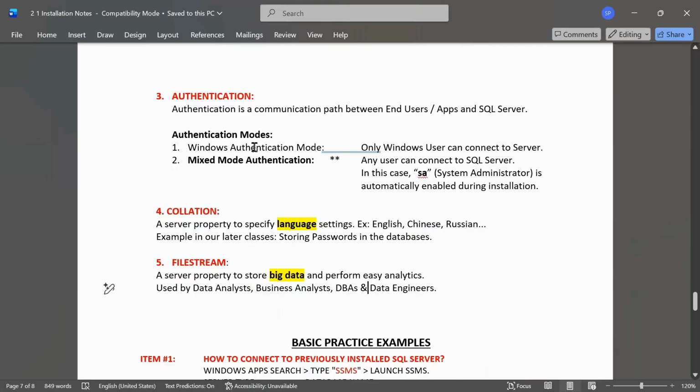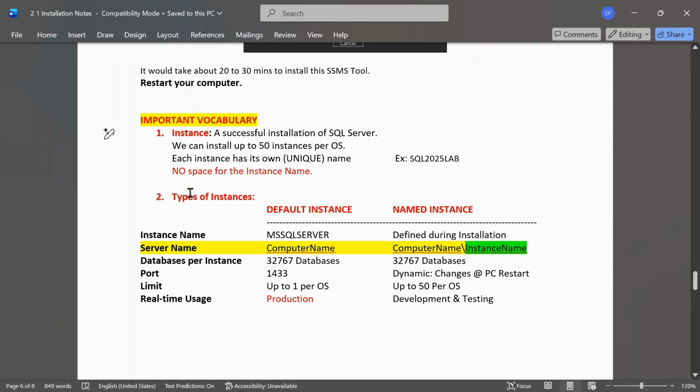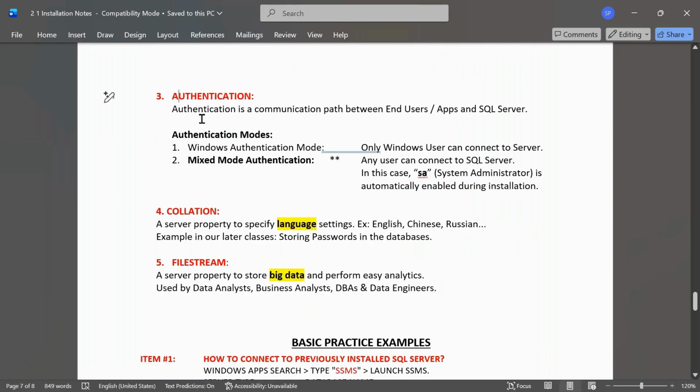I repeat again, first vocabulary item, instance. Then types of instance, authentication, collation, and filestream. Okay, learn these new things by heart carefully today. Collation refers to language setting, filestream refers to big data.